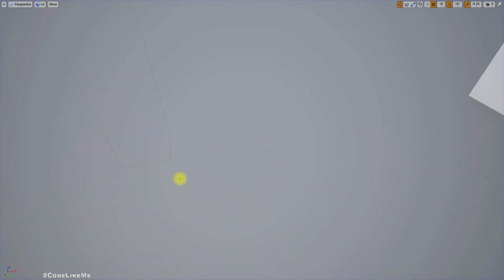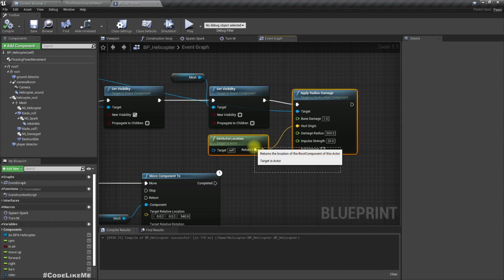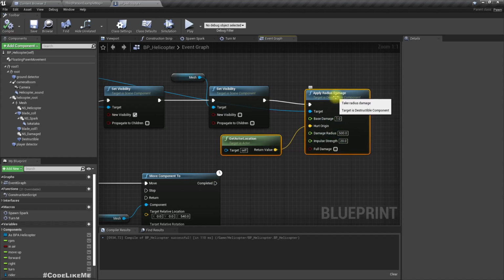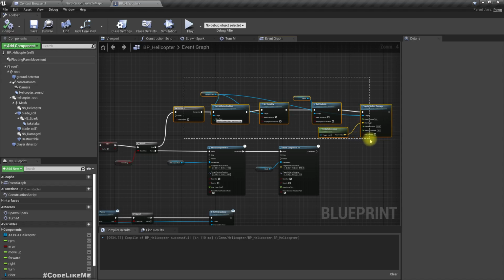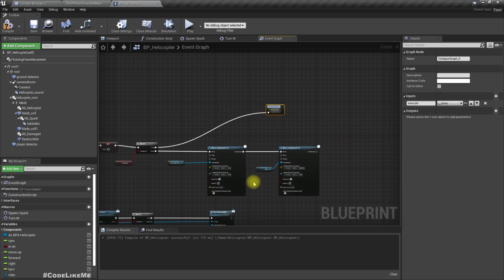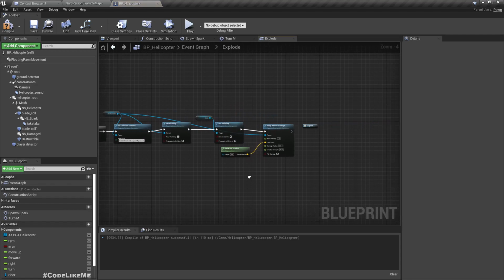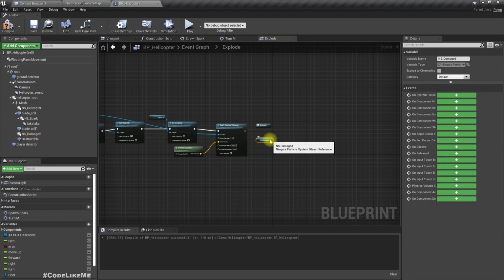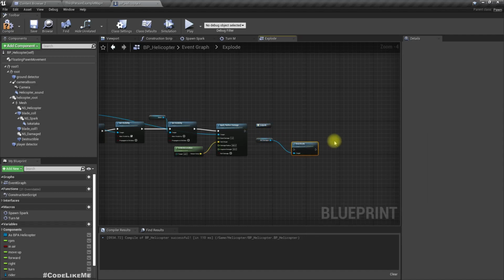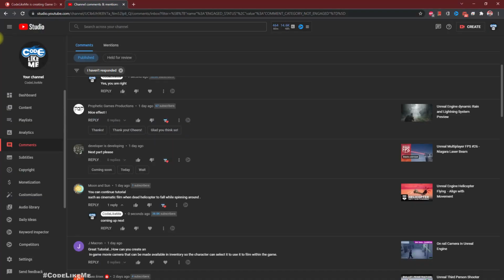Okay, alright, I reduce these values a bit, and also we need to disable, let me collapse this, explode. We need to disable this damaged particle. Deactivate. And also we need the explosion effect as well, but we don't have one. I need to import one.